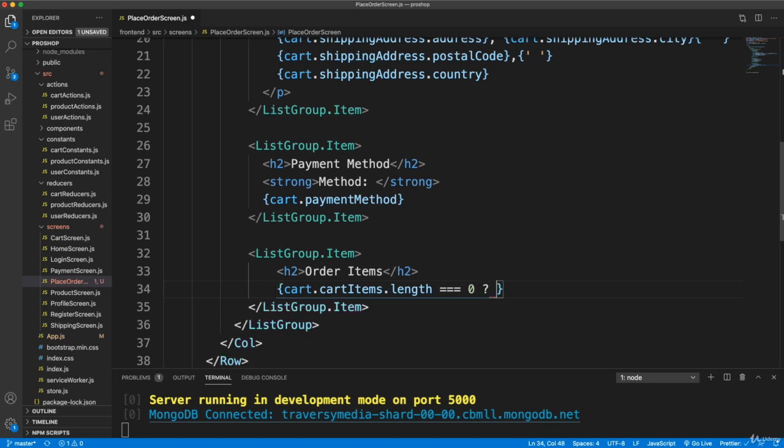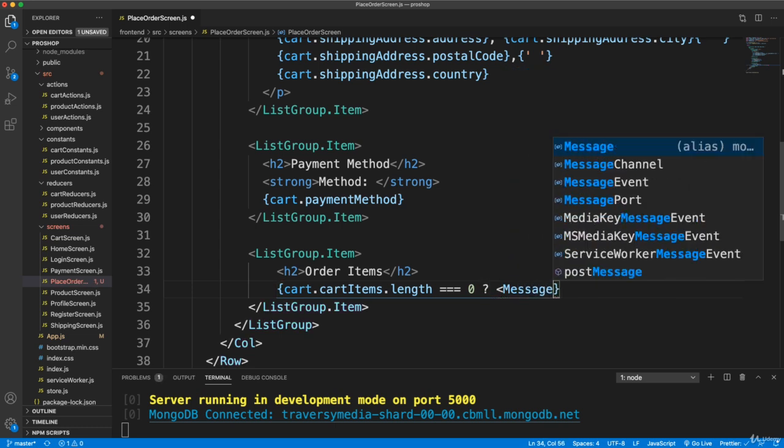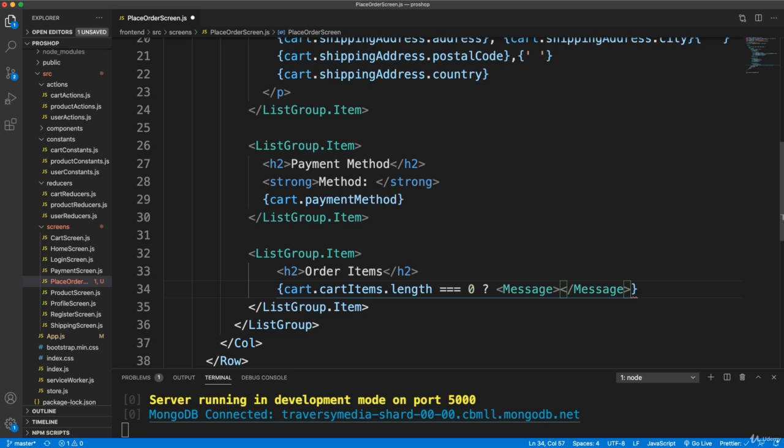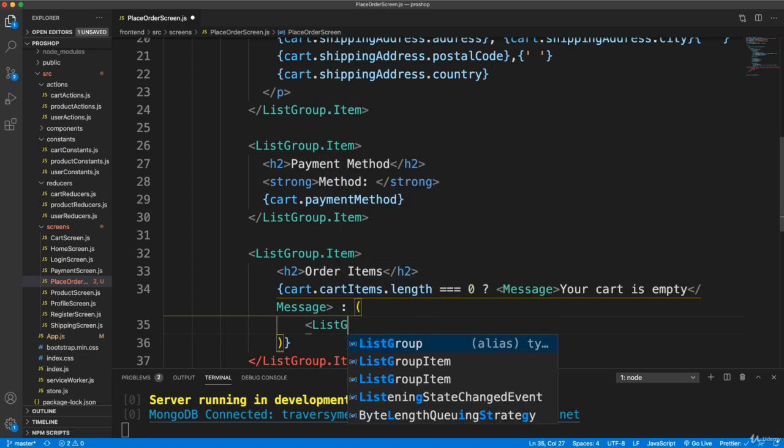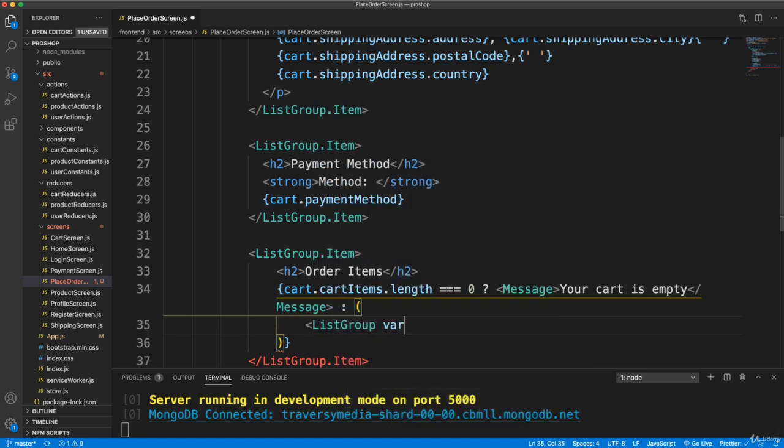then let's show a message, and we'll say your cart is empty. Else, then let's open up some parentheses, and we want to proceed to create another list group that has all of our items in it. So let's say list group, and we'll give this a variant of flush.